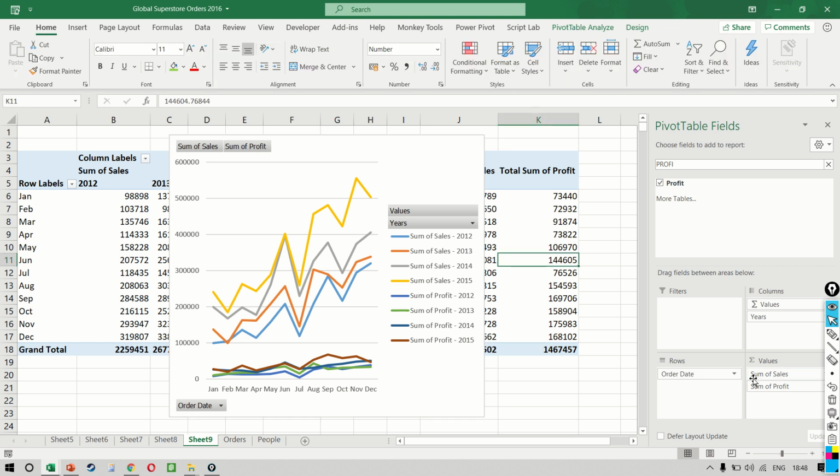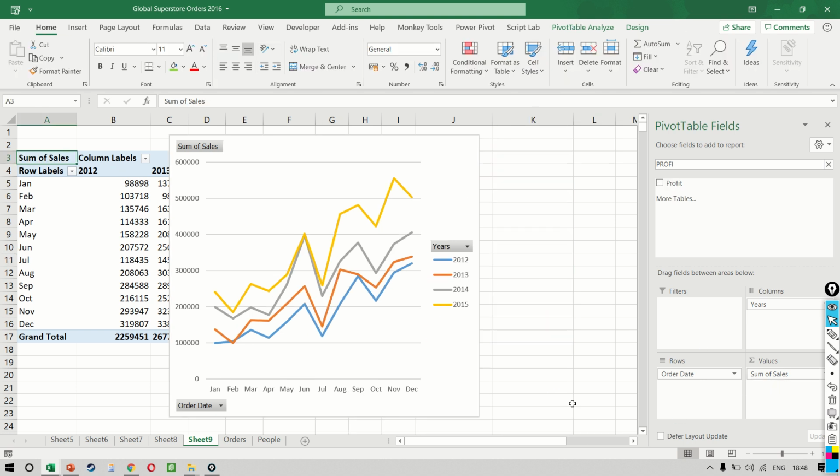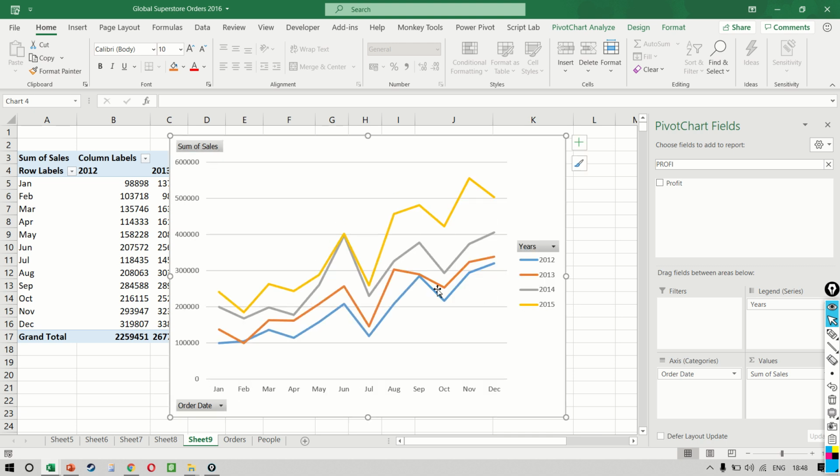So we'll keep it simple. I will remove the profit for now. We will just keep the sales value, and now it looks a lot better. So we can see the sales and the profit amount like this. And as you can see, we can see the seasonality.